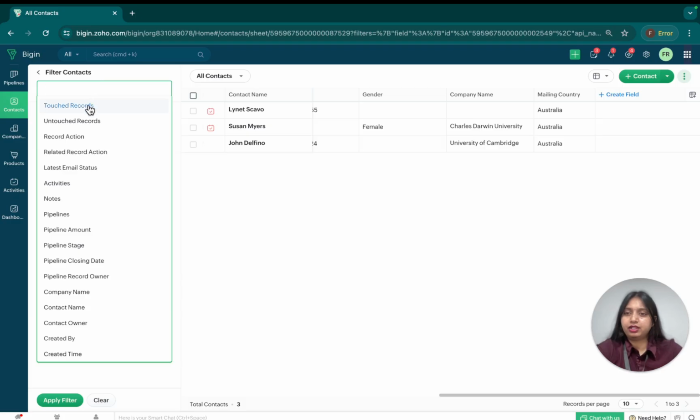Certain options will help us to check if the record has been modified or untouched in the recent time. We have special options which help us to filter the records based on email status, to check if there are any overdue activities or any incomplete activities, and certain options will help us to filter these contacts based on pipeline information.